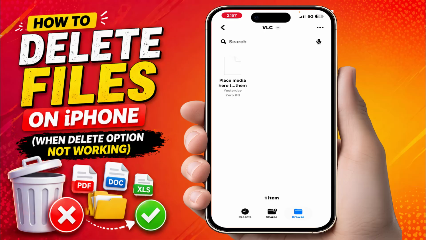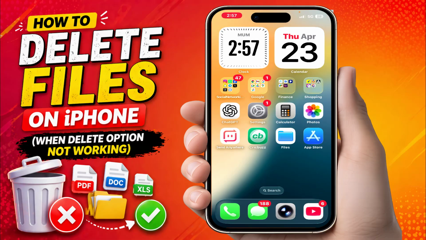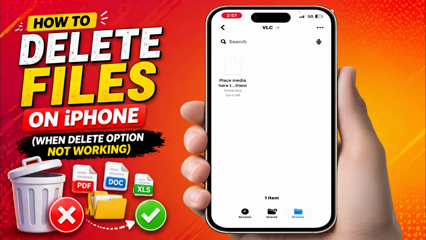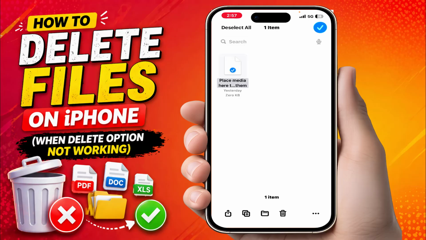In case the delete option is still not showing on your iPhone, it may be that a file from the folder is open in the background. You need to close all the recent apps on the iPhone and once again open the Files app, and try to delete your file. Now you will get the delete option.